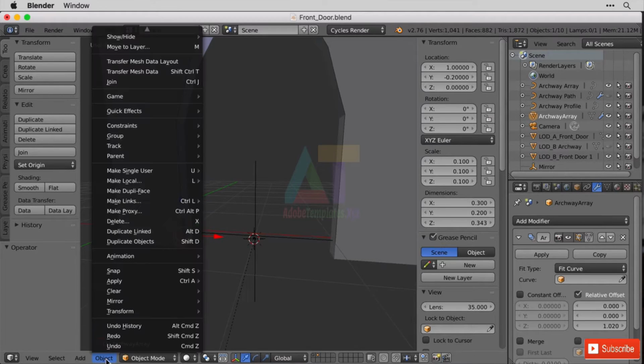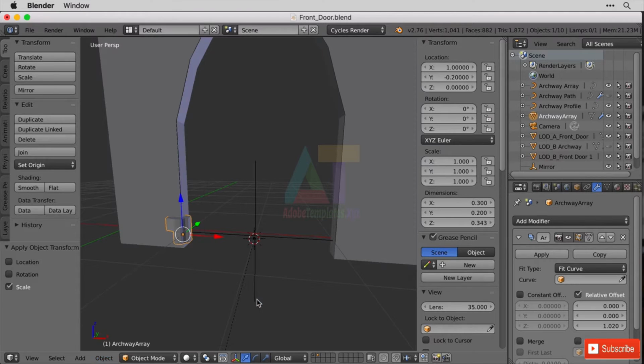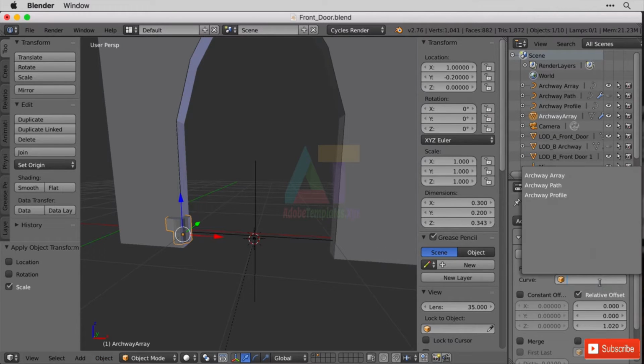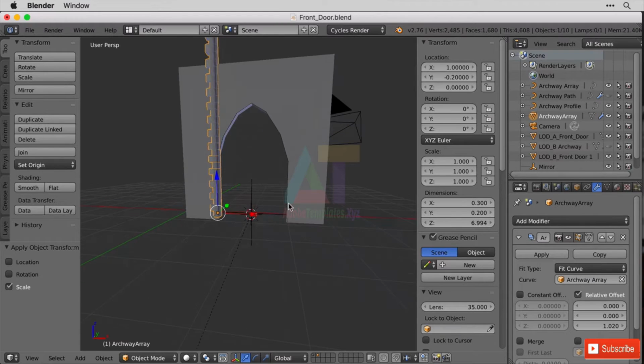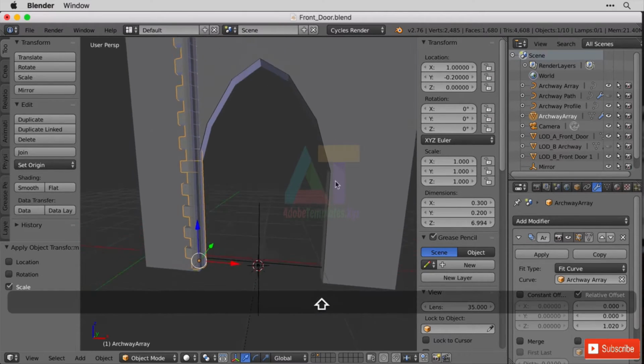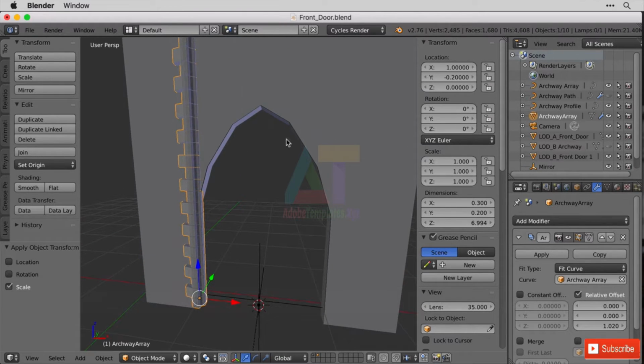So I'm going to go to my object and apply the scale. I should see that then shoot up. I also need to select the curve itself. So if we go to the archway array, that should now be as tall as the curve is long. The next thing we need to do is bend this in the direction that the curve is going. So we've got the right length but not the right bend in it yet.